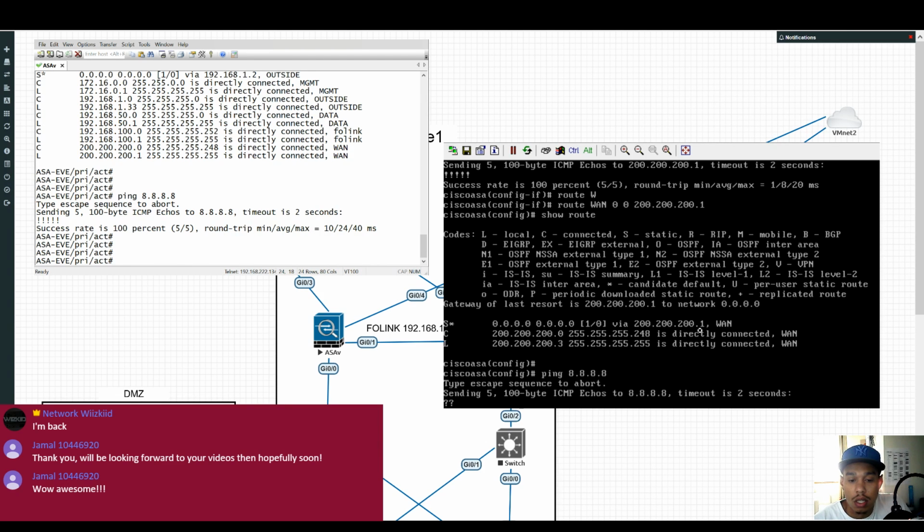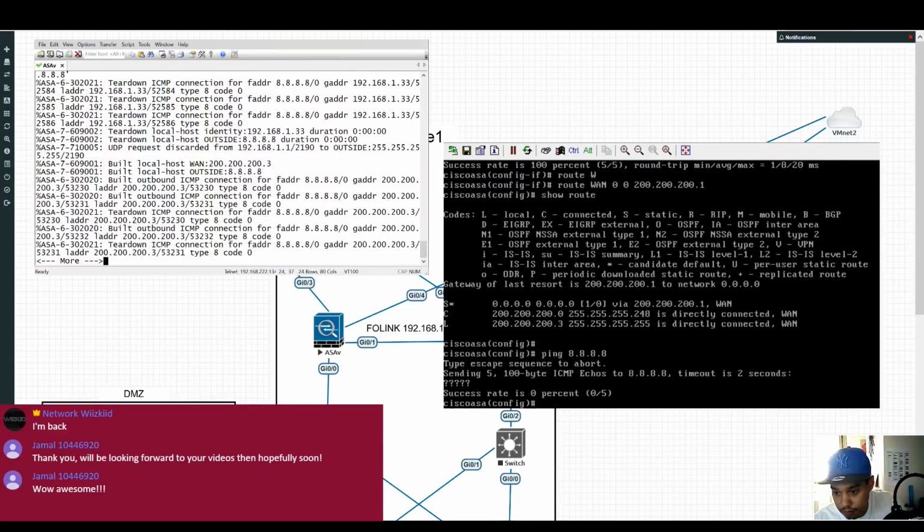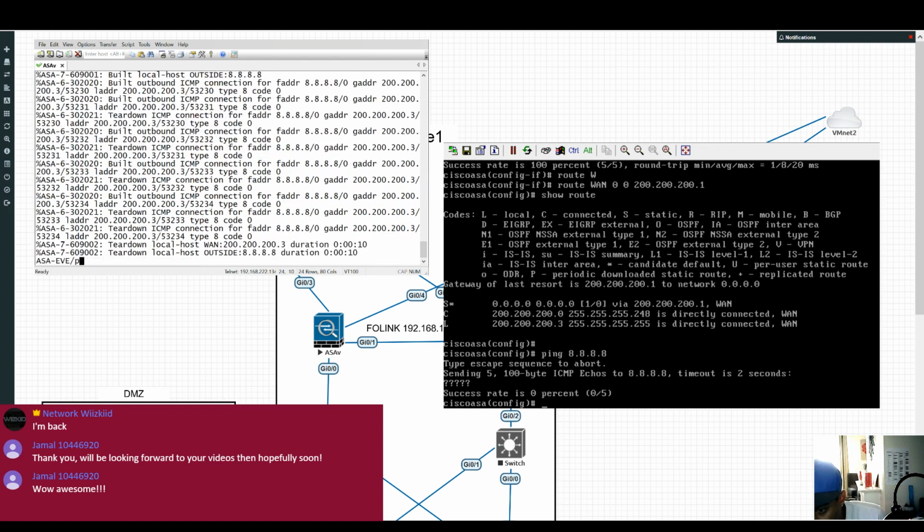And I don't think it's gonna happen because I just got logging on here. Show logging. So we've got ICMP and outbound. So yeah, teardown localhost. So I went from the WAN to outside. But yeah, this will probably require a little bit more troubleshooting from my side.